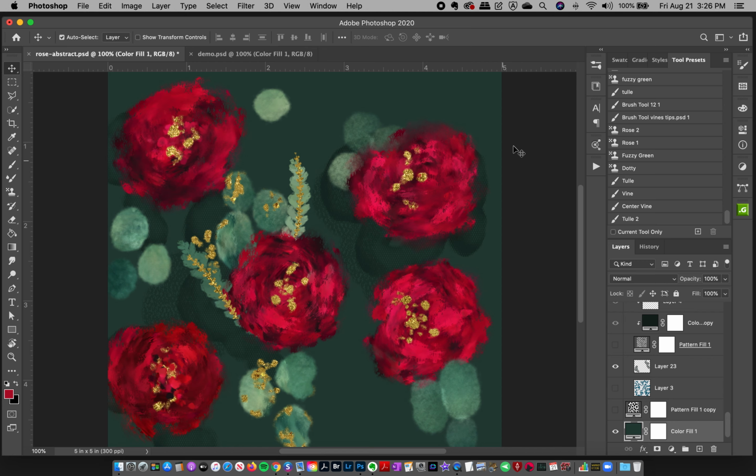Hey friends, Jessica here, and in today's demo we are going to be creating really cool loose impressionist abstract rose motifs like you see here. And per usual, we are going to be using the power of Photoshop brushes to make our design work and our illustration work faster, easier, and more fun.